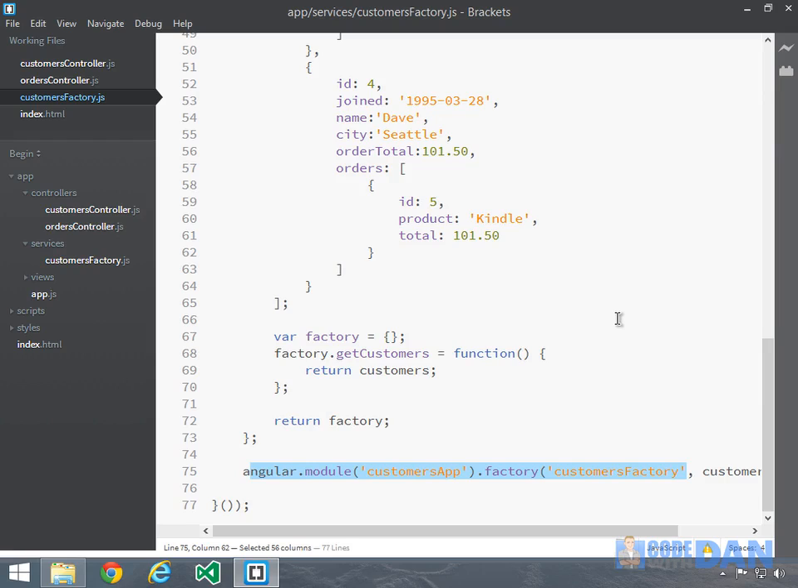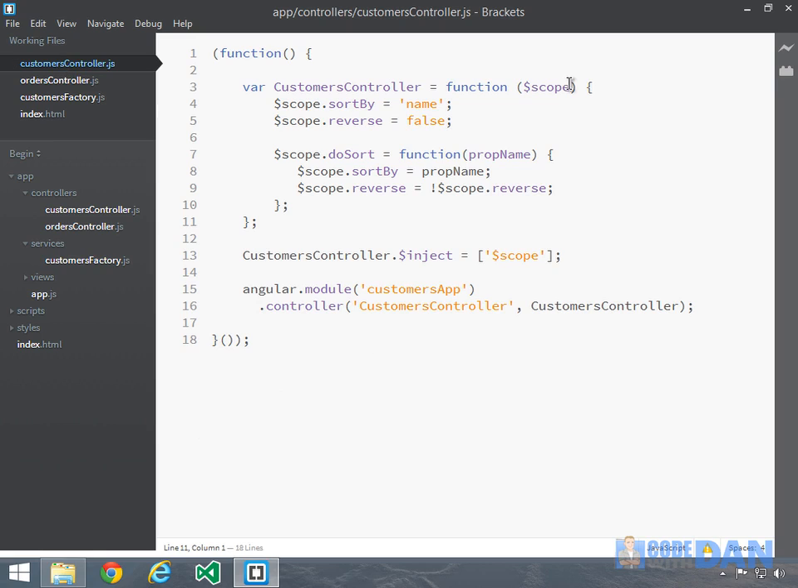The customer's factory is now ready to go, but we need to use it in our controllers. Now, that's pretty easy to do. Because it's registered with our module, we can simply come up to a controller and type the name of the factory, which is customersFactory.